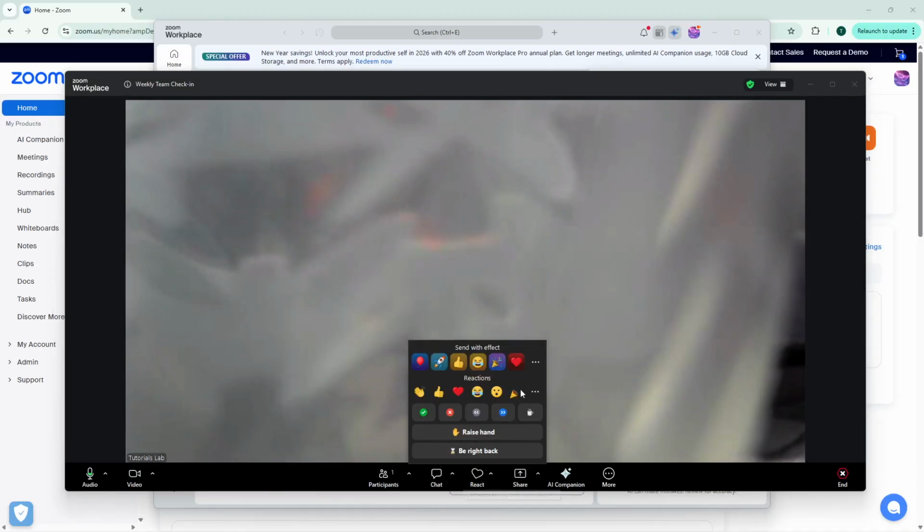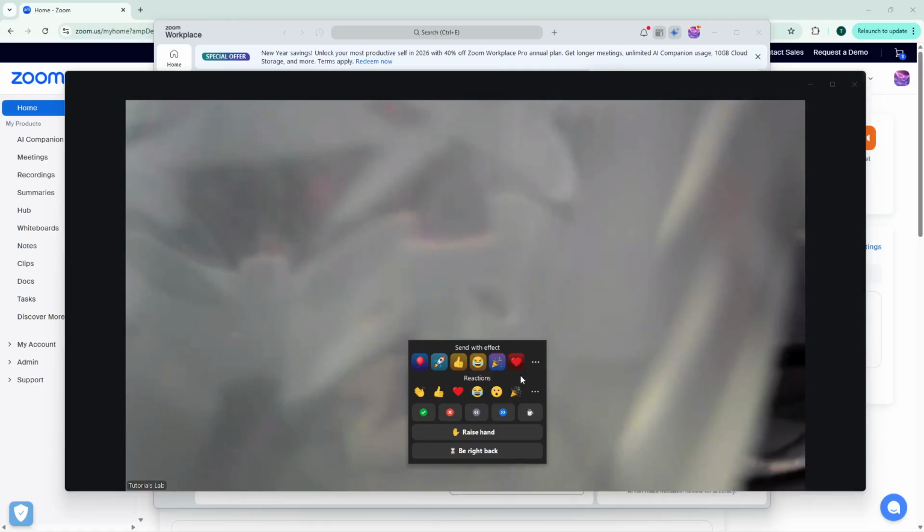Look for the React button in this bottom toolbar and click on it. This button is specifically designed to let you share quick reactions during meetings, making it easier to communicate non-verbally with other participants. After clicking the React button, you'll see a selection of emoji choices pop up on your screen. These are the most commonly used emojis that Zoom offers for quick reactions.